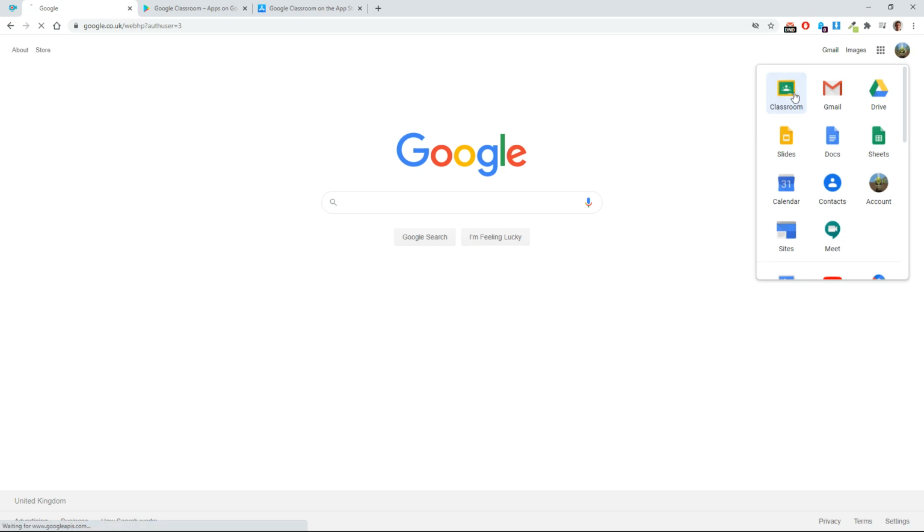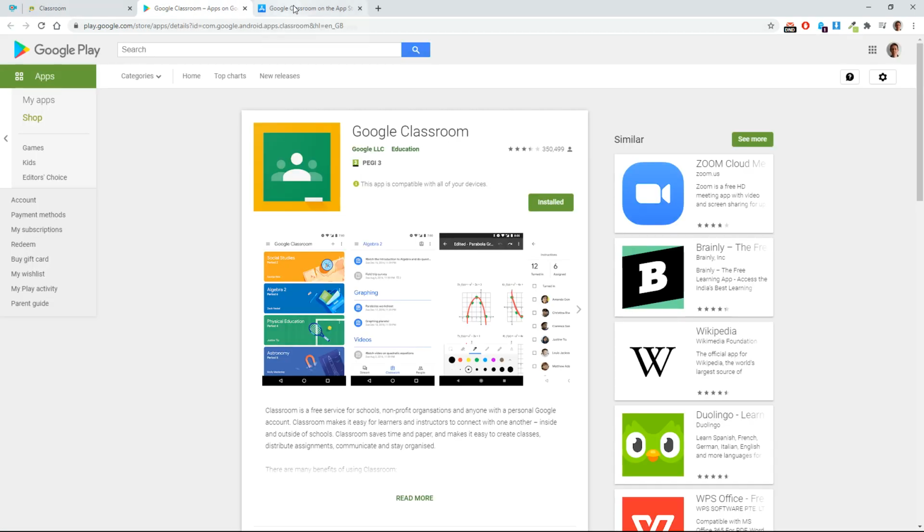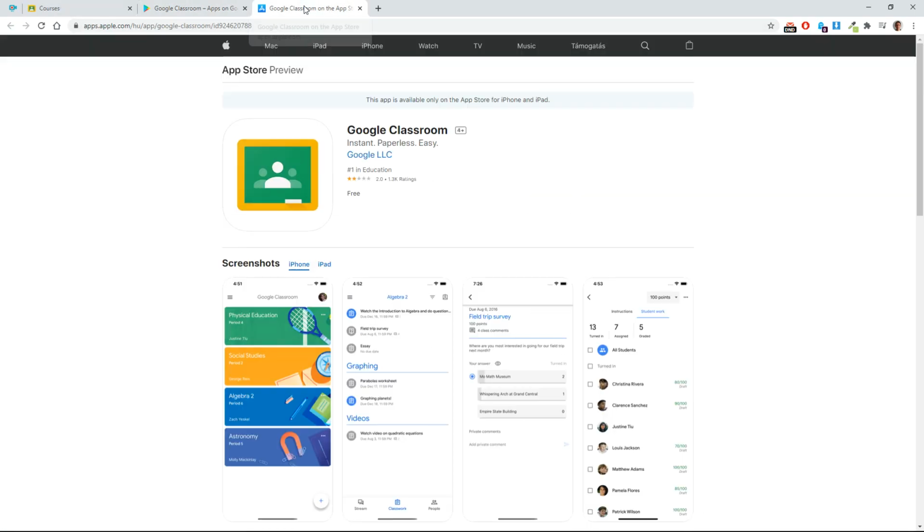on this tab. While that's loading, I'll just point out that you can also download apps for your Android or Apple phone, and it's a good idea to do that because it gives you instant access to everything that I'm about to show you.